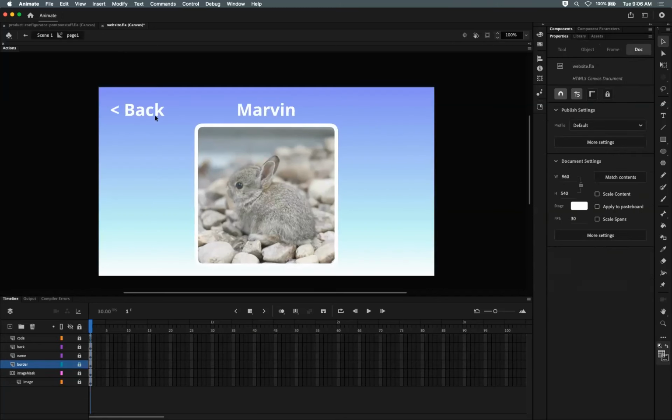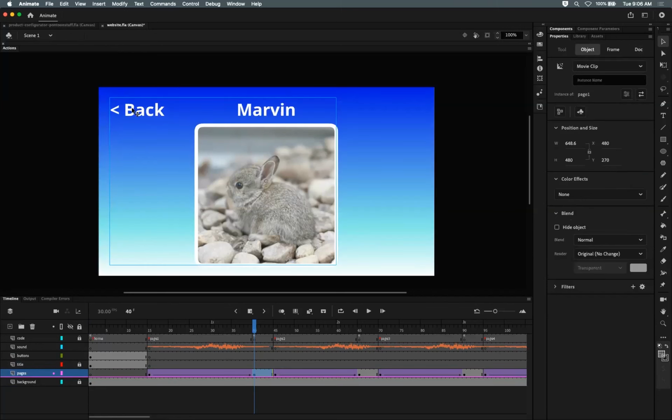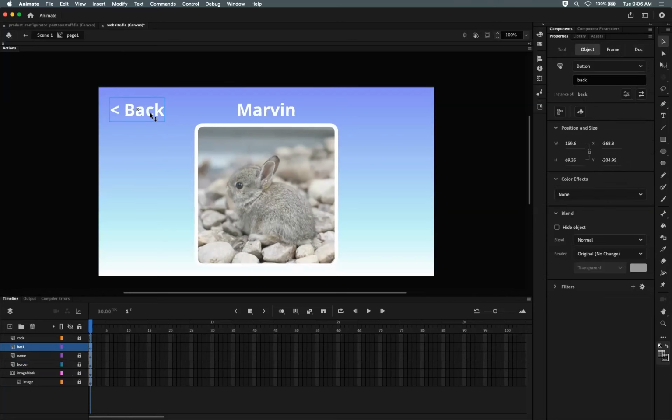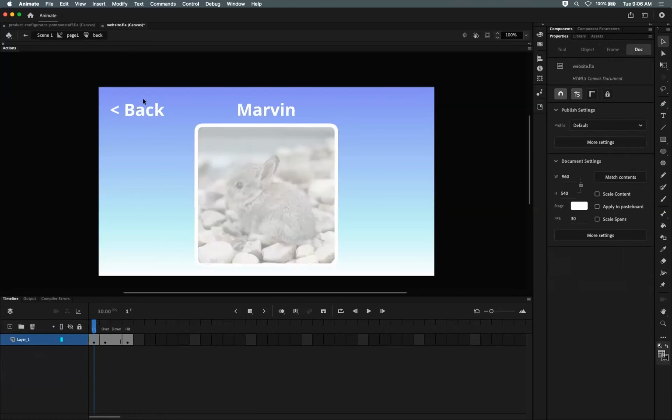But regardless, if you find that happening, keep an eye on your breadcrumb trail and realize what's going on. So I can't go inside of back, it keeps kicking me back up. It's because my layer's locked. So if I unlock my layer, now I can actually double click to go inside of my back button. This is where we want to be. We want to be these 3 levels of inception deep from our main timeline. We're inside of page 1, and page 1 has a back button, and now we're inside of the back button.